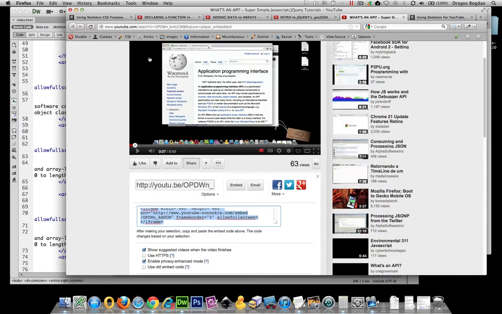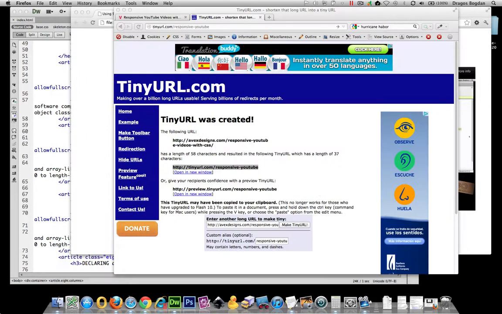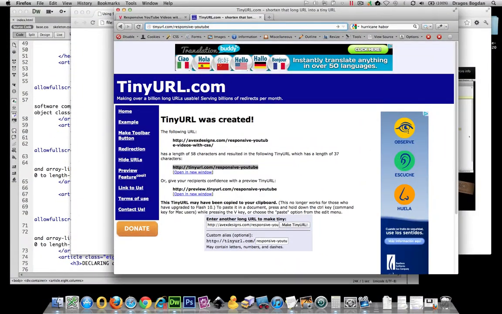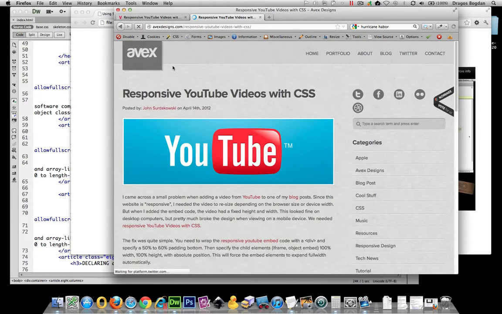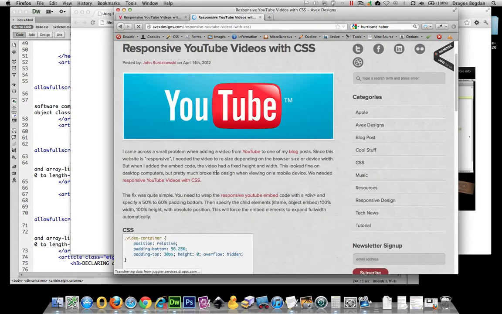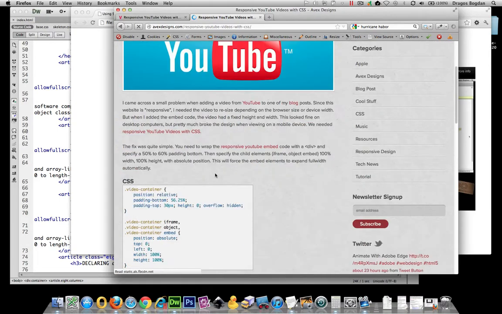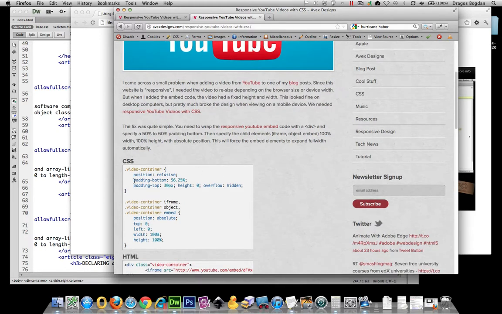It's a pure CSS solution, but we do need to add an extra HTML element to it. Now, I made a tiny URL for the link, and it'll redirect you to that page. And there you're going to find the solution. Now, in short, essentially, you create a wrapper container that is going to fit the aspect ratio of it, and that's governed by this code over here.